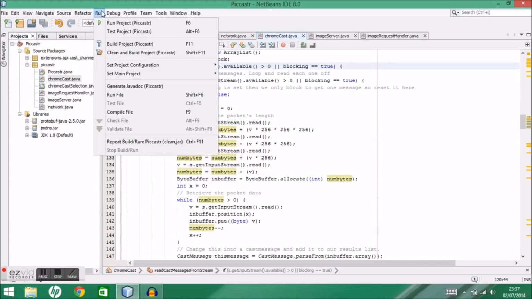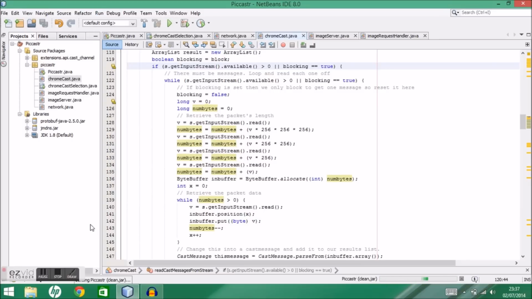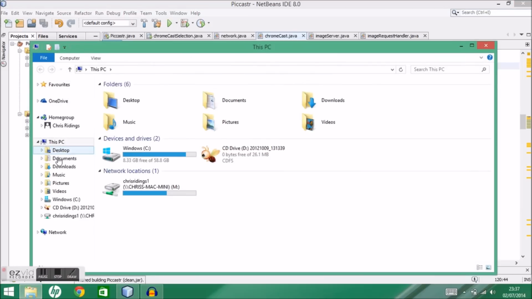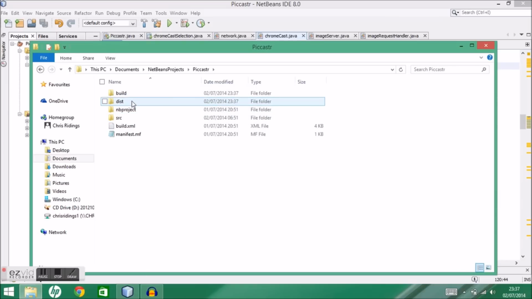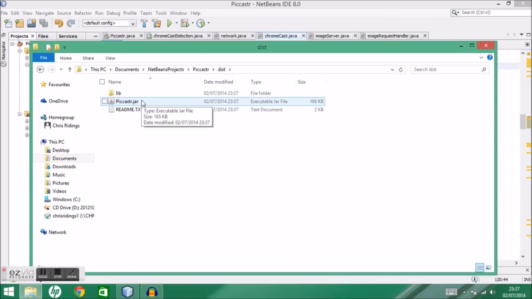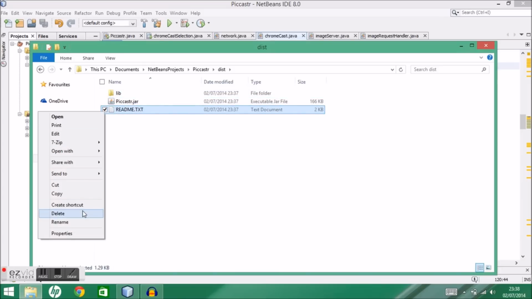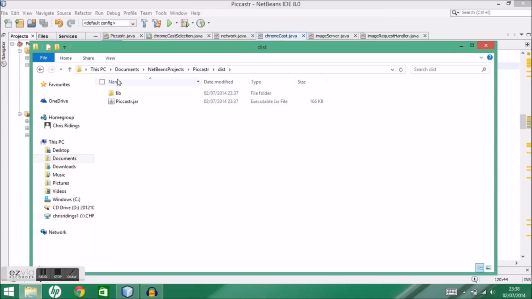So what we're going to do is just pop up to the Run menu and clean and build this project. When that's done, I'm just going to open Explorer and pop through the file structure to find the Pickcaster folder, and you'll see it's created a folder called dist. If we go in there, we can see there's the Pickcaster program jar file, there's a lib folder for holding these external libraries, there's a readme.txt, which we're just going to go ahead and delete, so we don't need that.